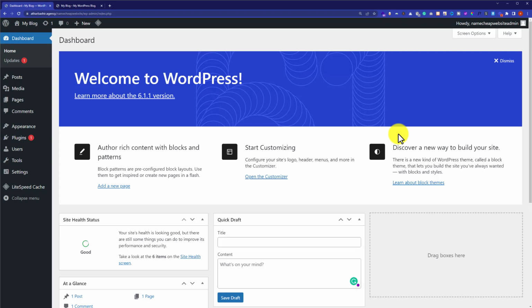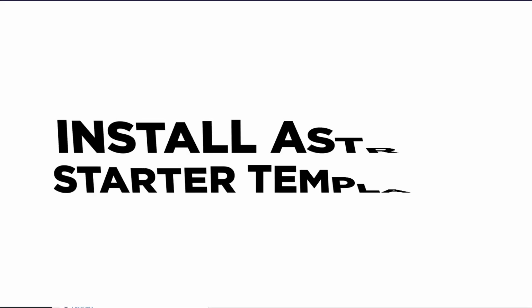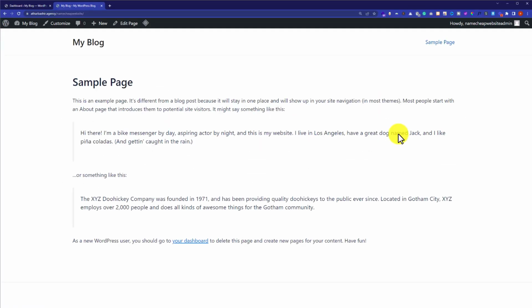Hi everyone, in this video I am going to show you how to install Astra theme and its starter templates. So let's get started. So this is our website, and as you can see that it is very boring and unprofessional, so we are going to make it professional. So at first we are going to install Astra theme. If you have already installed Astra theme on your website, then you can skip this step.